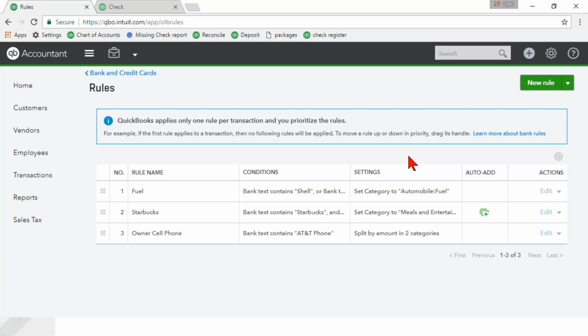So it depends on the situation and your clients and how they're operating, whether you're going to download and add them or download and match them. And you may be doing some of both. You know, sometimes you're matching, sometimes you're adding, just depending on the transaction.